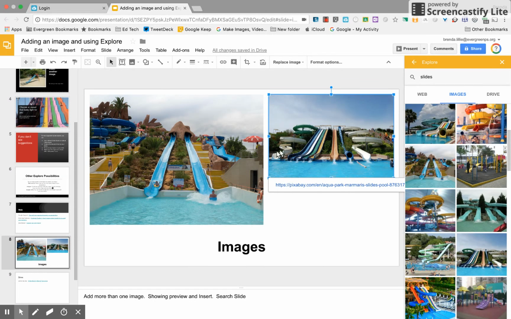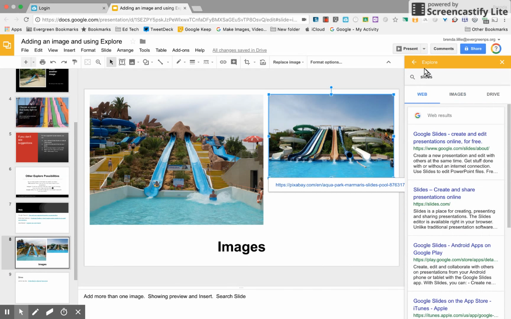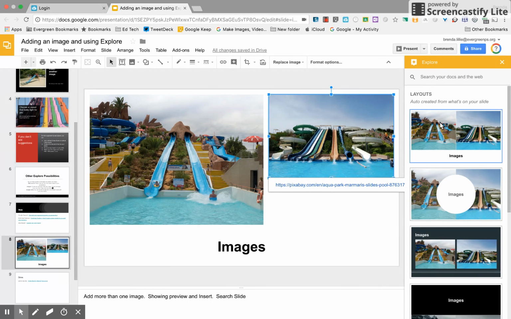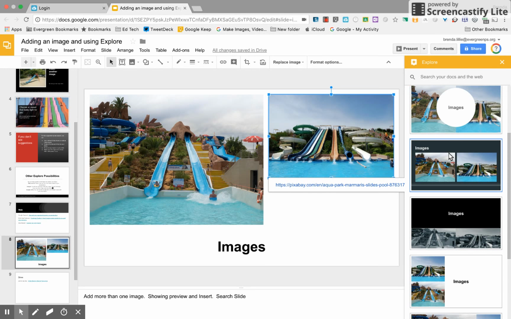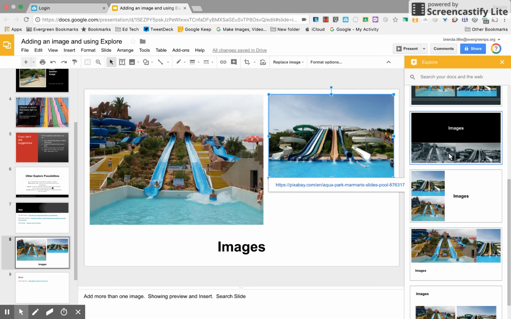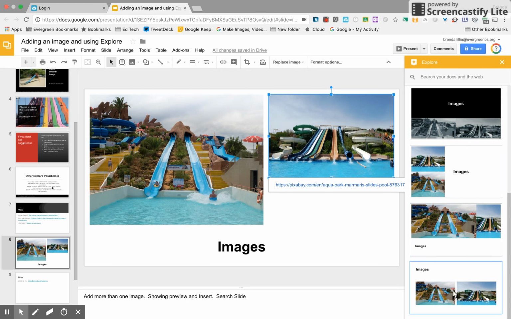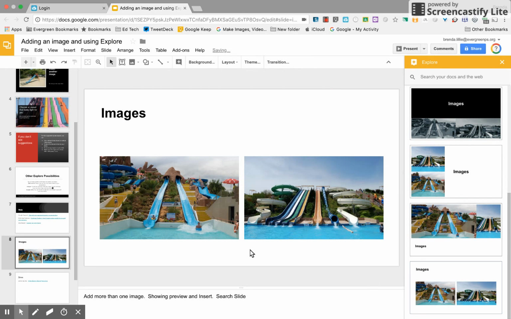But again, look, I've got two pictures on my page. I'm going to go back to my Explore layouts and choose a slide that represents those two images really well. There we go. It puts them in a nice format.